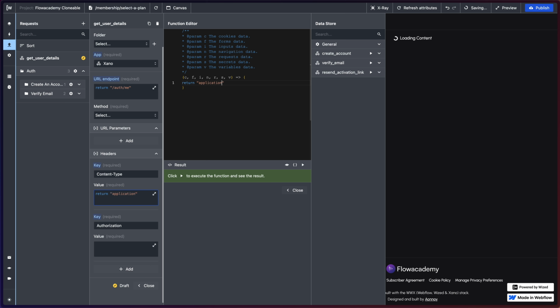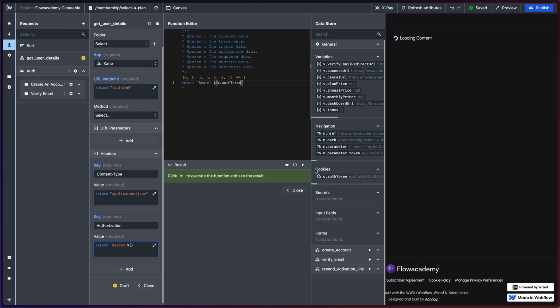As we start progressing on the Wized setup and everything, I'm not going to repeat what you're seeing here. All right, now for the authorization here, the setup is going to be a little different. So we're going to use backticks, and we're going to put in bearer, and then we're going to put in dollar and curly braces here. And inside these curly braces, we are going to put in our auth token.